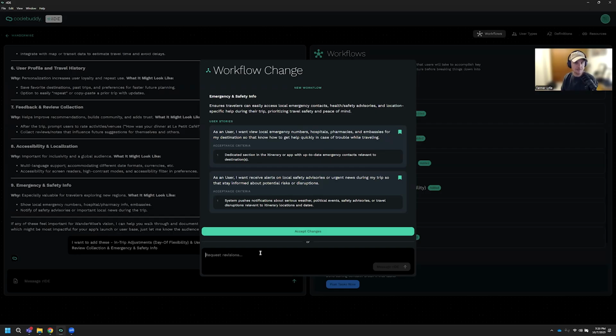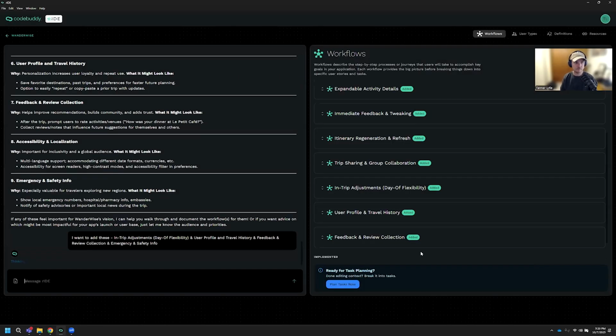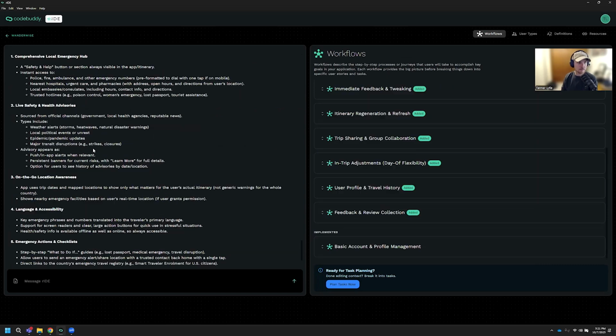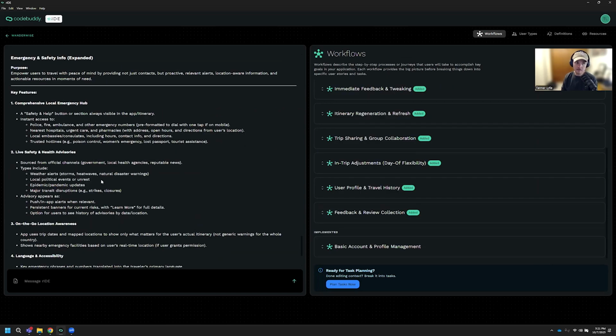I can have it expand on that. Let's ask it to do that. Can you expand on this to make sure that it does the best possible job for our users? So I'm going to go through and have it add a little bit more to it, because again, I felt like that's important and maybe it's missing a few things. So here we go. Here's a comprehensive list of it.